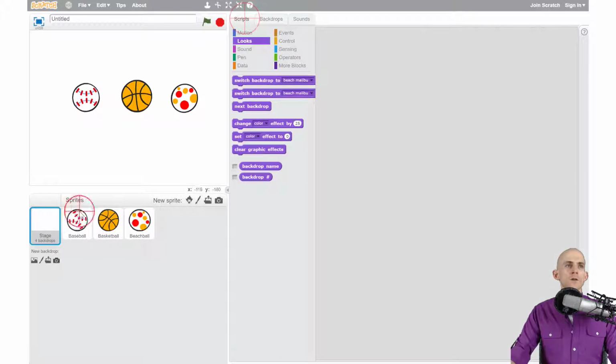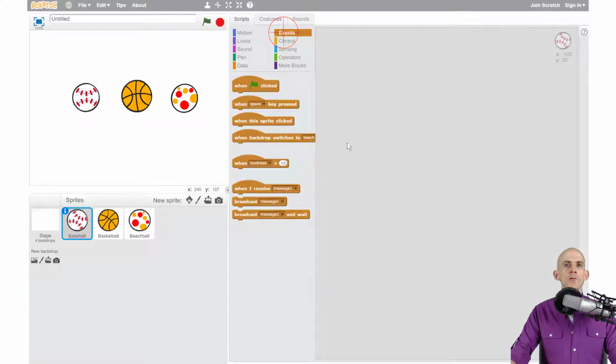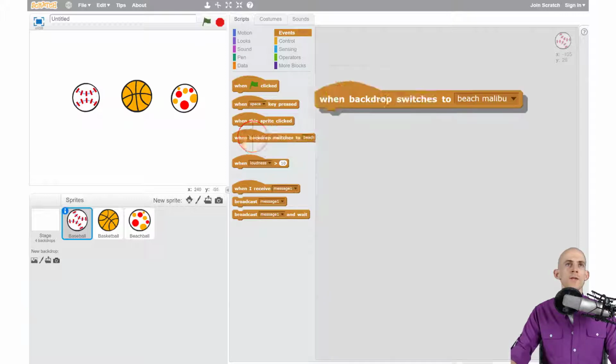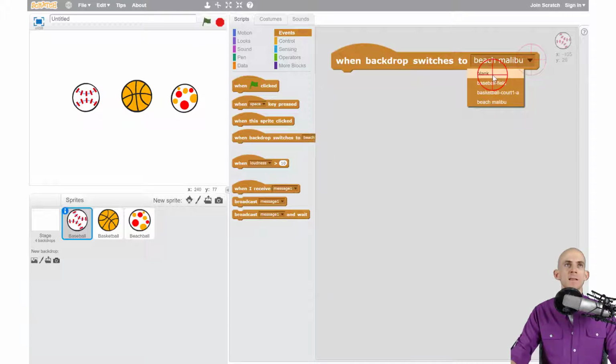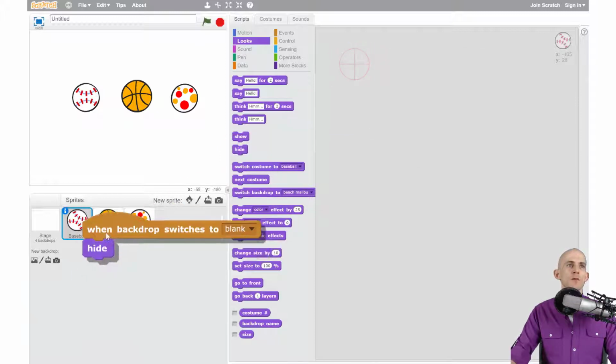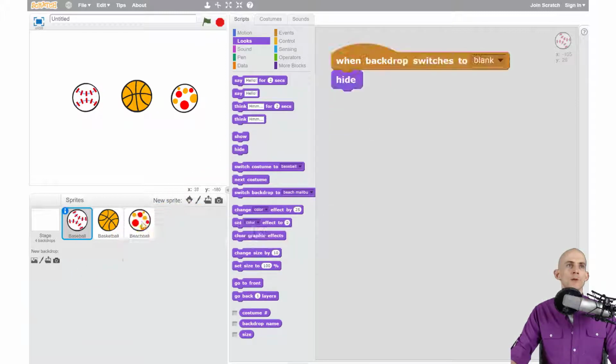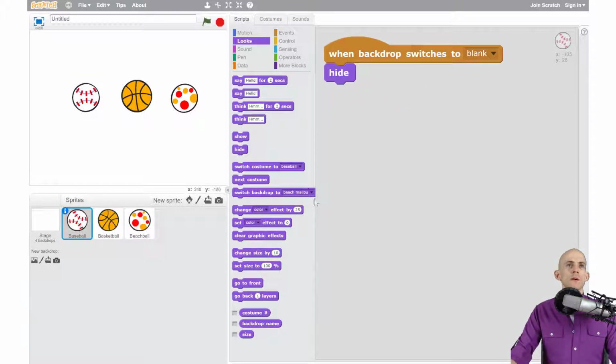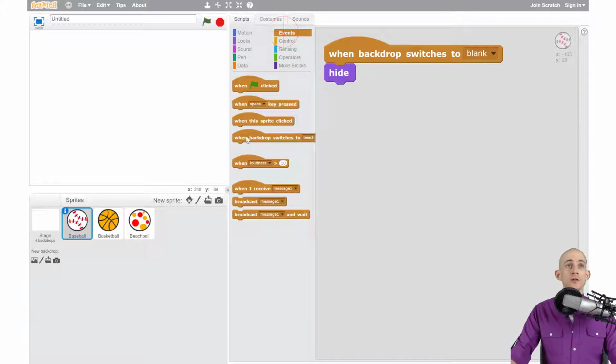So we go into our scripts for the baseball, and we're going to add in code that says when the backdrop switches to blank, we're going to hide it. And I'm going to put this on each of the other balls. So now 1, 2, 3, they all have the same code. So now when the backdrop switches to blank, they disappear. Awesome. So now I'm going to add in the code that makes it so that they show up.